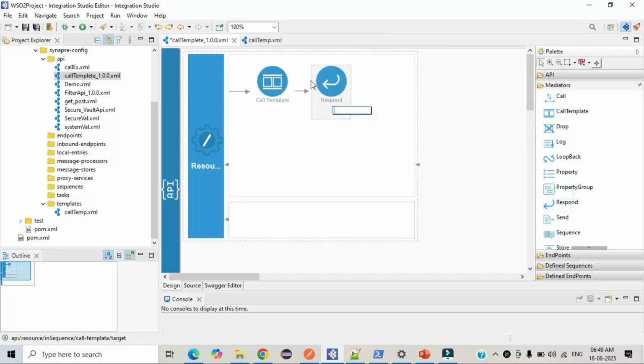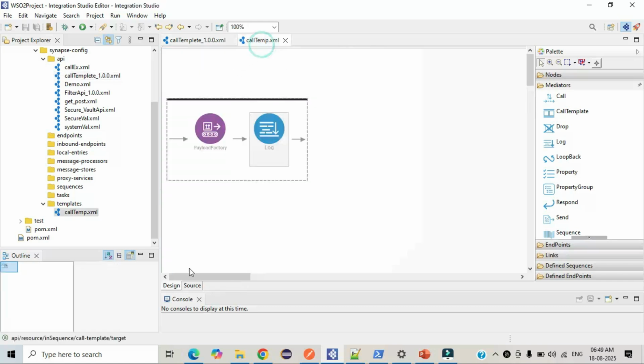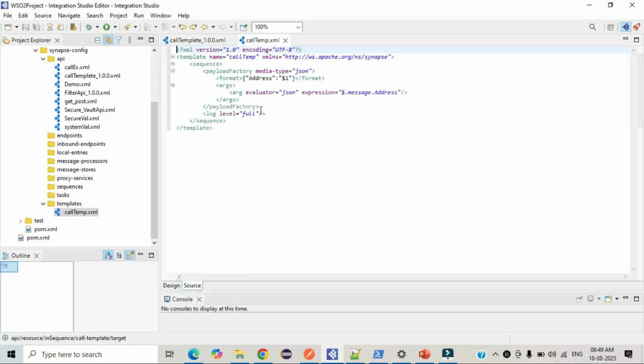Now I'm adding a response mediator. So this response mediator will respond to our API. As you already see, we are using this payload mediator. If you go through source view, we are passing an address as a payload.